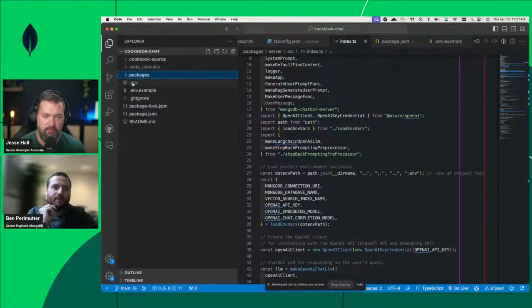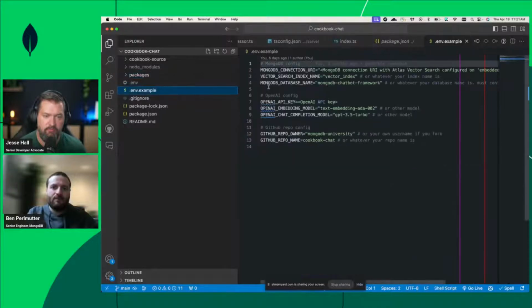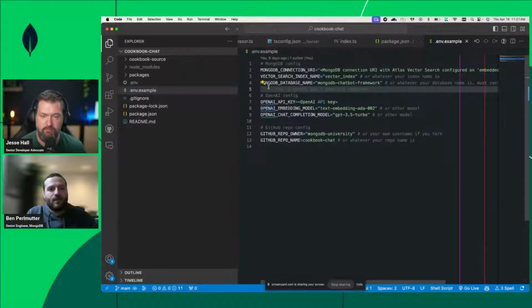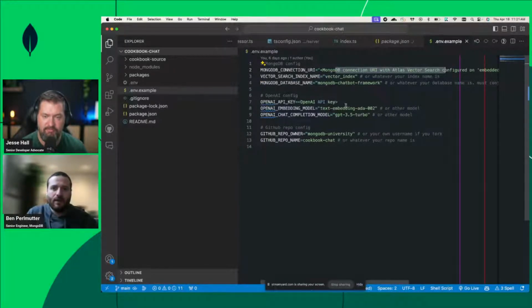In order to get it set up, you should fill in this environment file. I already have it done on my machine, but you just need to add your MongoDB connection URI, and then go to OpenAI's developer platform, where you can find an OpenAI API key.